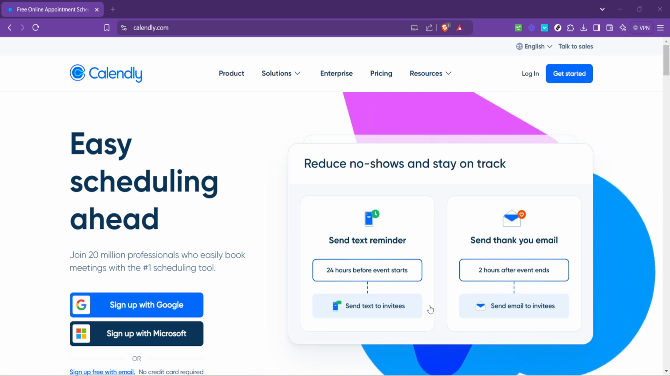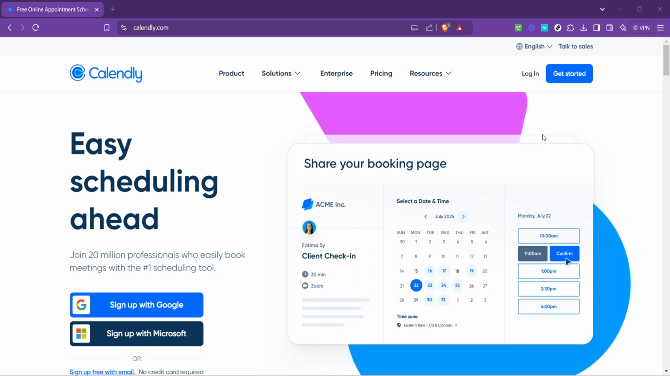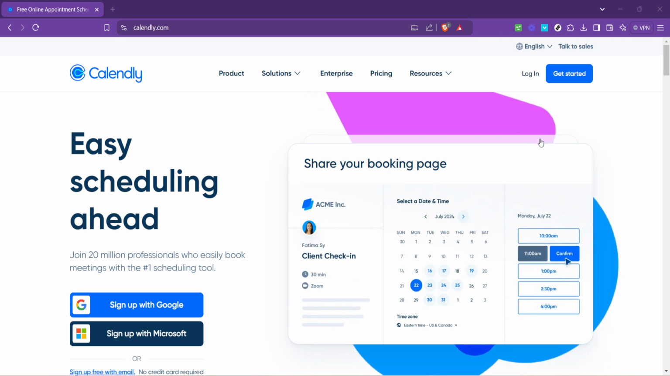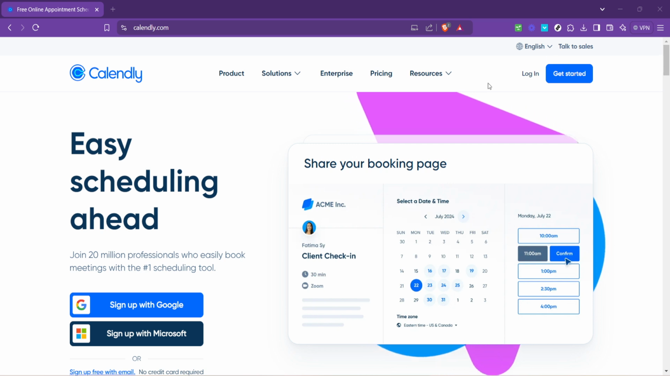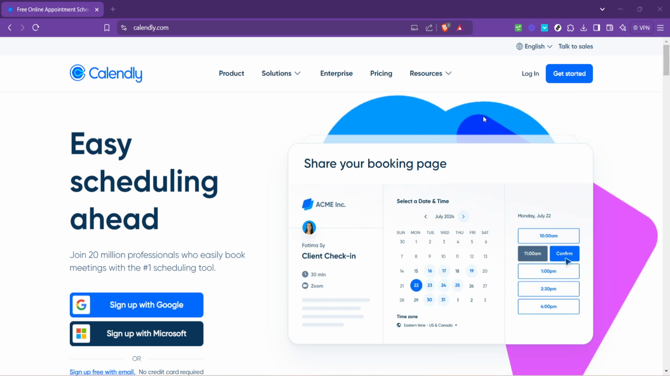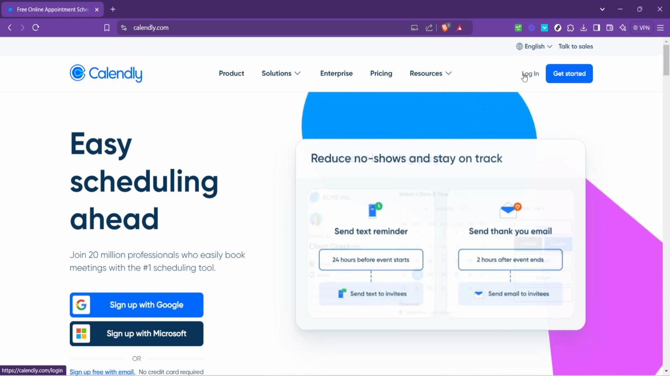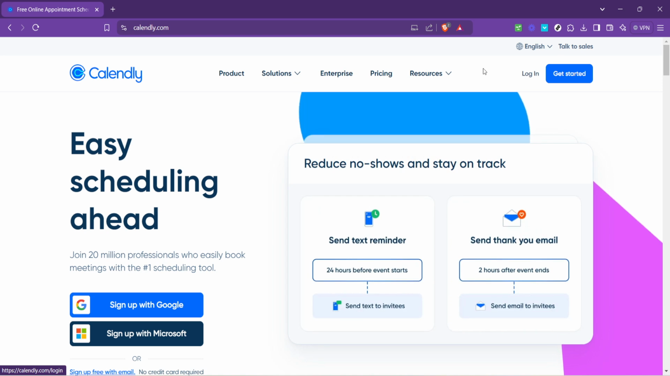To begin this task, you first need to navigate to Calendly's website. Once there, you'll be greeted by the home page of this incredibly handy online appointment scheduling software. The interface is user-friendly and designed to make your scheduling tasks as straightforward as possible. After arriving at the home page, your next step will be to log into your account. Look for the login button, usually located at the top right corner of the page.